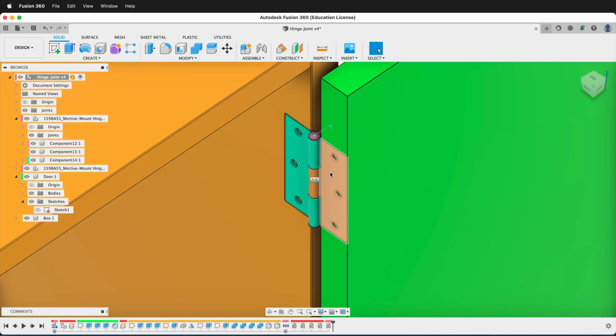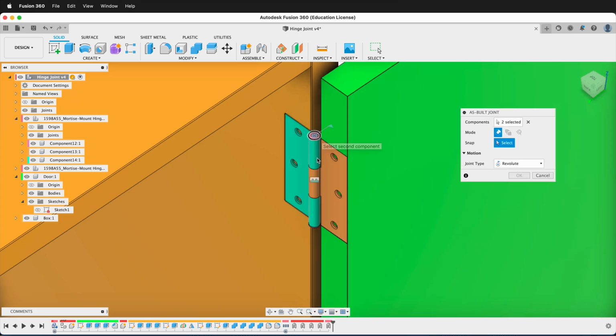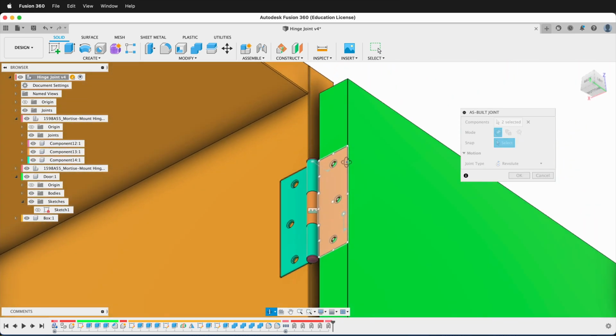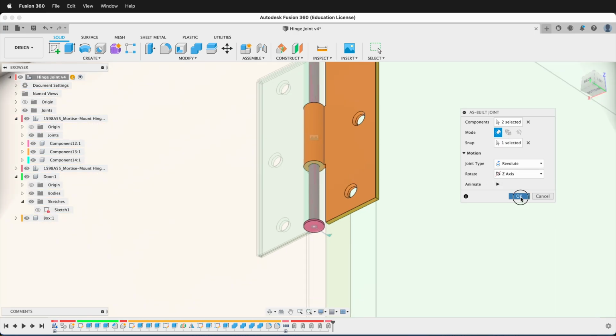Next, we need to make a joint between this piece and the pin. This could either be a revolute joint or a rigid joint. I'll go ahead and make it a revolute joint. So as-built joint, this piece, then the pin, and we have to put the origin, and I'm going to put it on the bottom just for clarity, and then say OK.